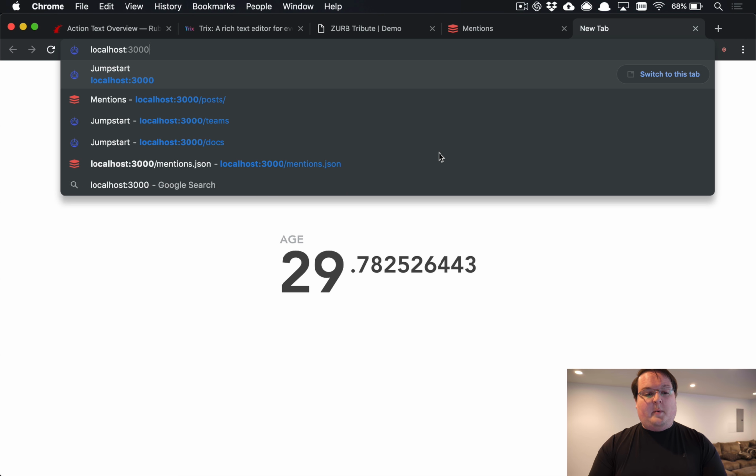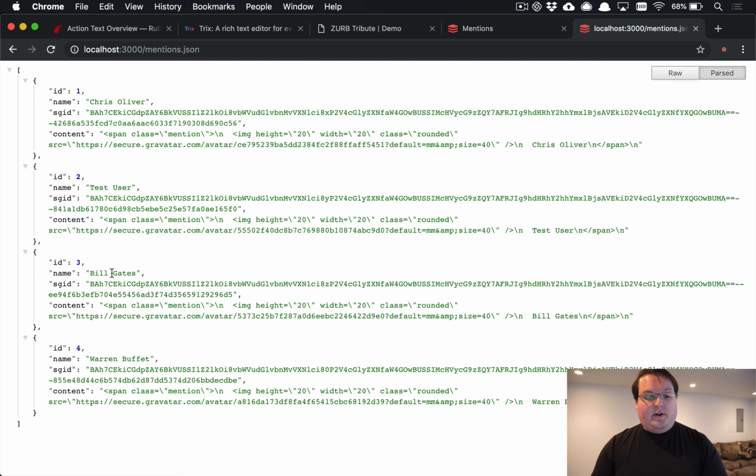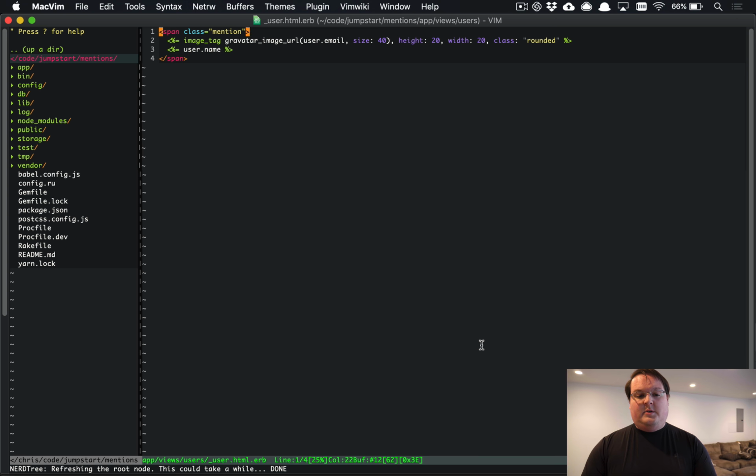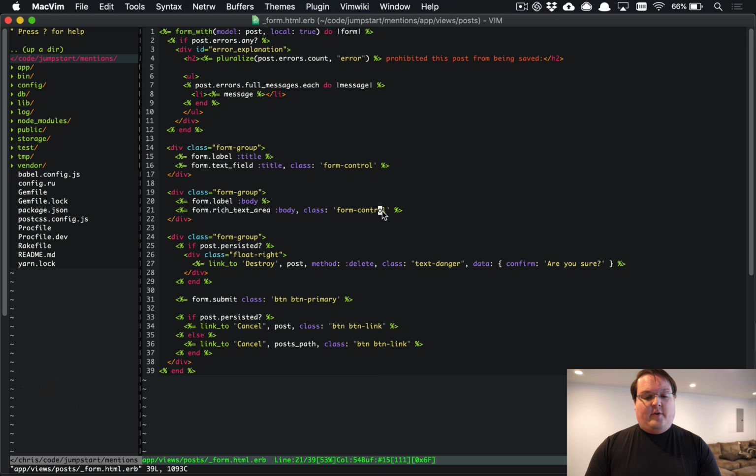So now let's open up our browser and go to mentions.json. And we see here all our users in our database and their SGID and their content. So all of this is great and gives us everything we need to go build out our front end. So first things first, let's dive into the post form where we have our rich text area, and let's add a controller to this for Stimulus.